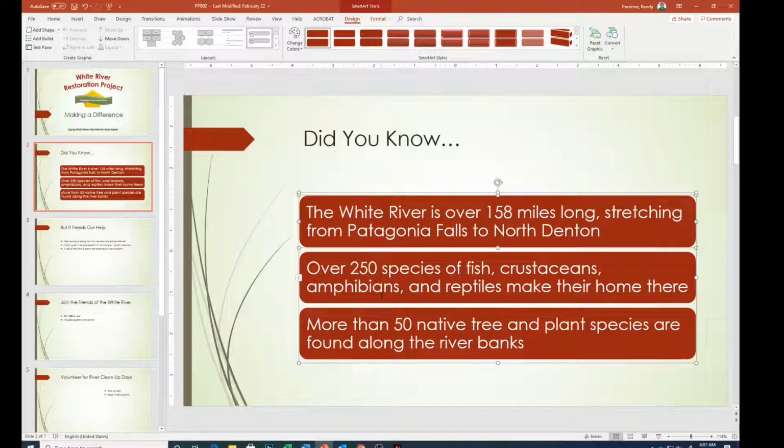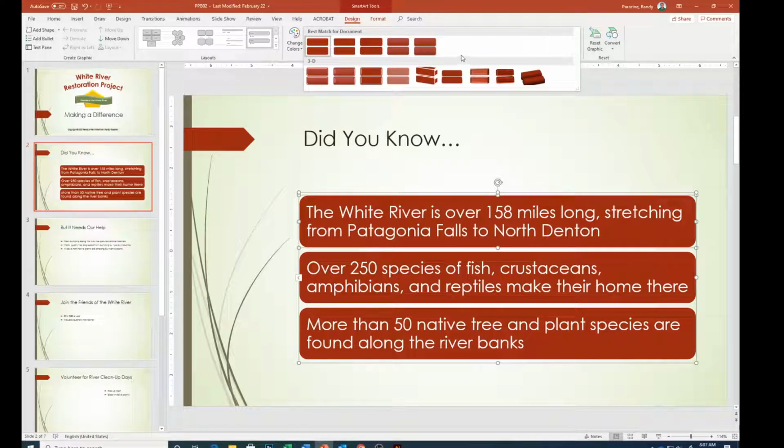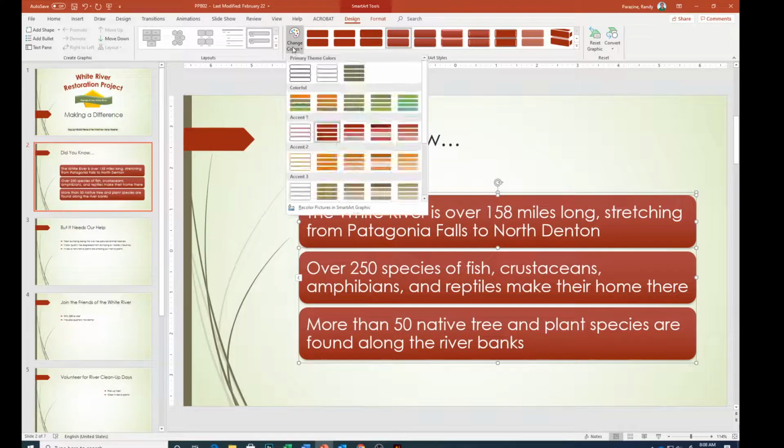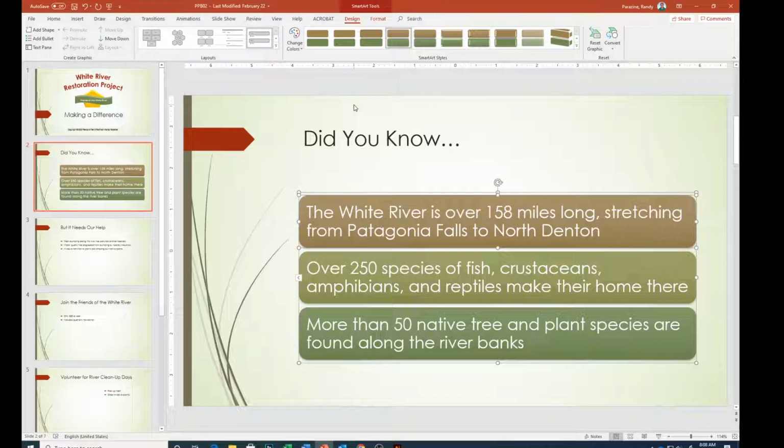Then apply the Moderate Effect SmartArt style. So up here is our SmartArt styles. Let's click the down arrow and we want Moderate Effect, which is this one right here. Change the color of the SmartArt to Colorful Range Accent Colors 3 to 4. So click here, here's our colorful range, and we want to go to Colorful Range Accent Colors 3 to 4, which is this one right here.